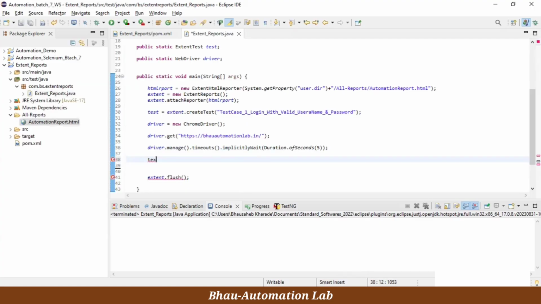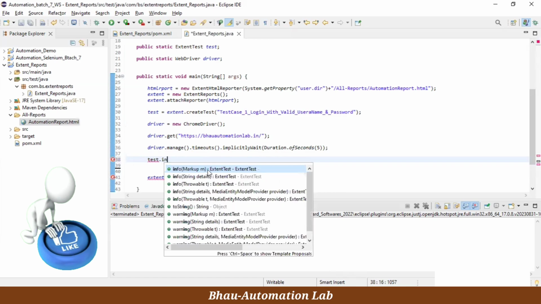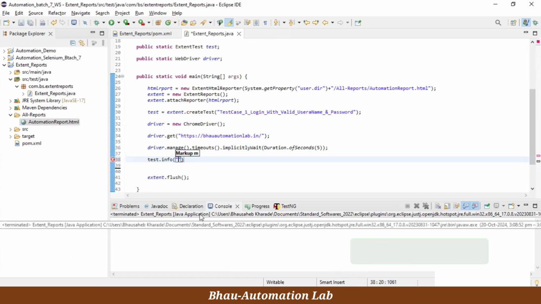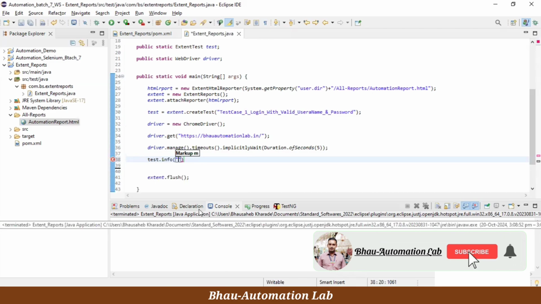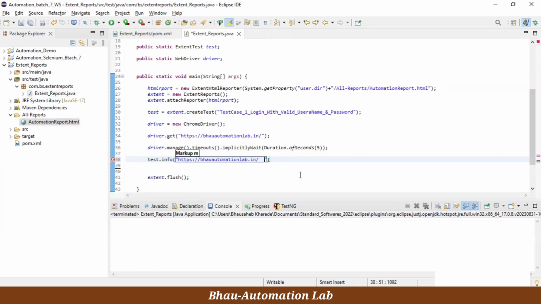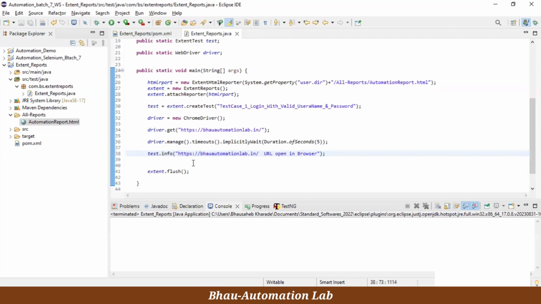Simply we can type test dot info, and inside that we can write, let's say, the URL: open in browser. So this is the info we have added: the https Bhau-Automation URL opened in the browser.